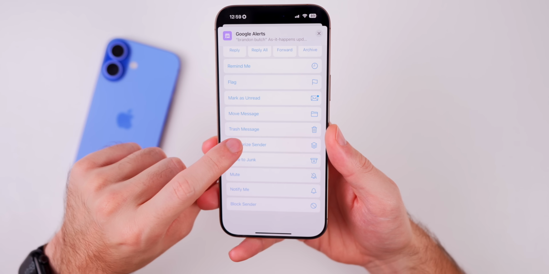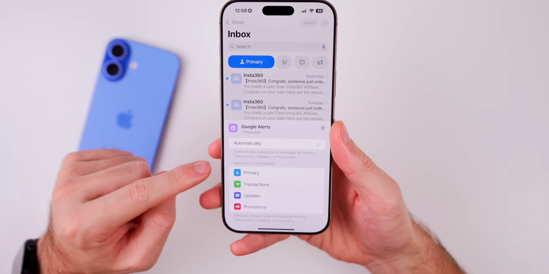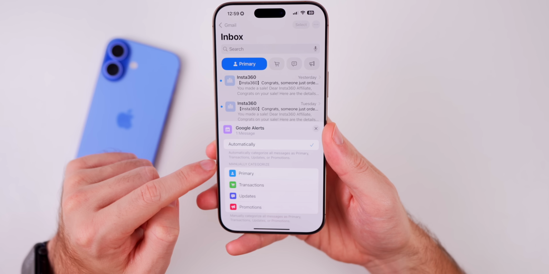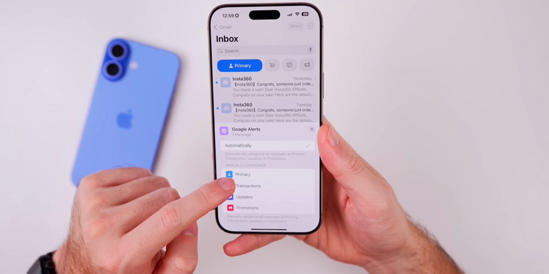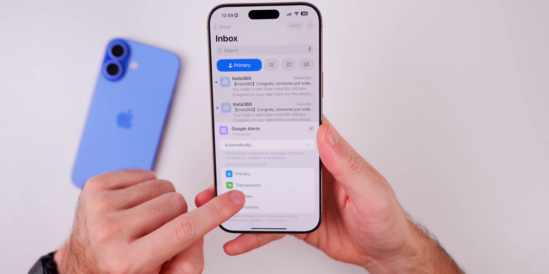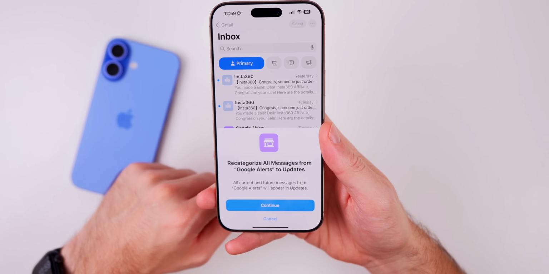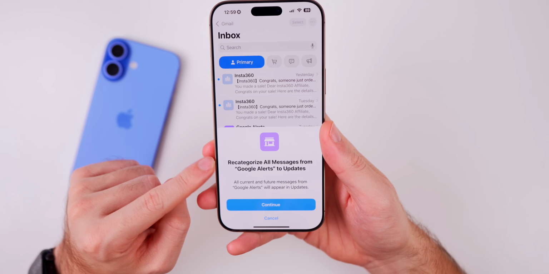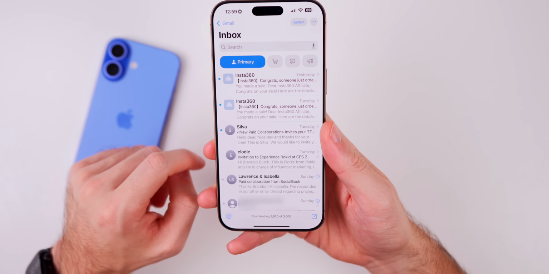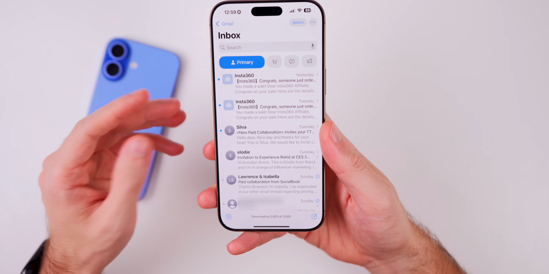So you can do that from this view by simply tapping on that, and that will allow you to manually categorize that specific email and that specific sender. So if I want that to always go under, let's say, updates, for example, it will do that every time. And it says recategorize all messages from Google Alerts to updates. If I tap on continue, now everything will go into the updates section.